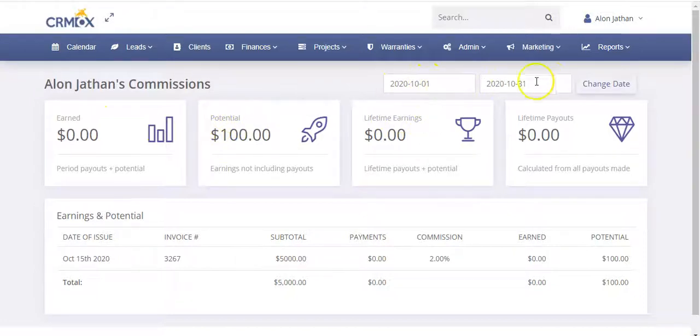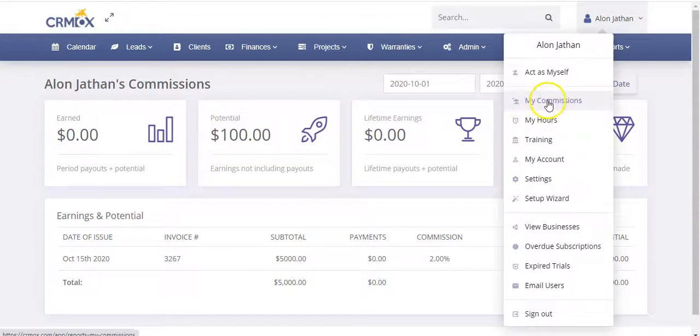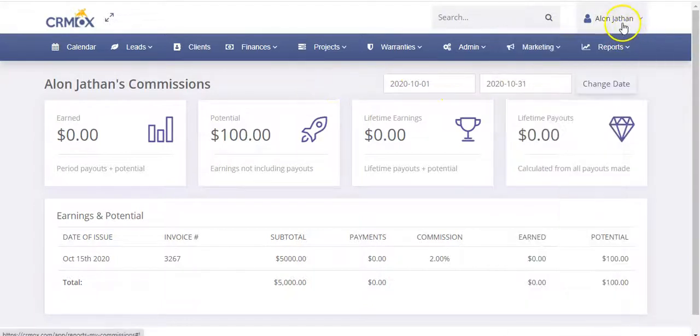From their dashboard, they can search the different dates and times. Now in this case, I'm logged in as this particular staff member just to show you some demonstration data. And they would find that by clicking on their name and then clicking on My Commissions right here. So if they click their name and then they click My Commissions, they're going to be able to see their commissions at any time. And it shows them a few different boxes, and I'll explain those now. So it shows them what they've earned, and this is for period payouts plus potential. Then it shows them their potential.